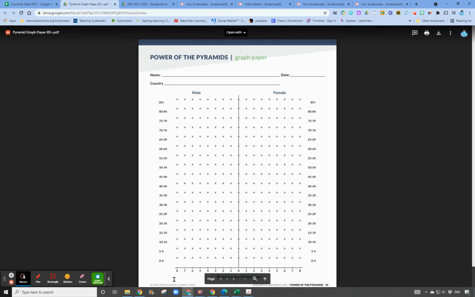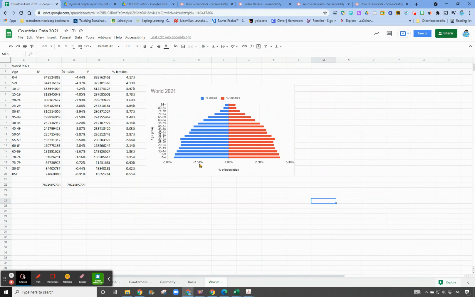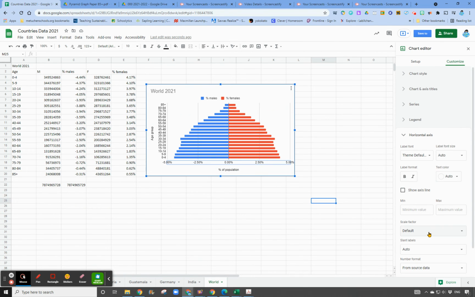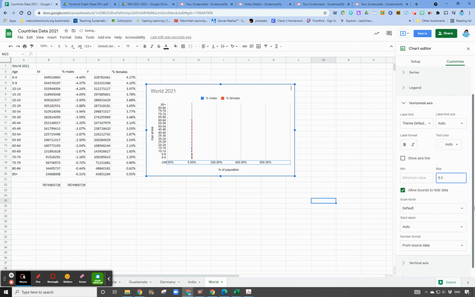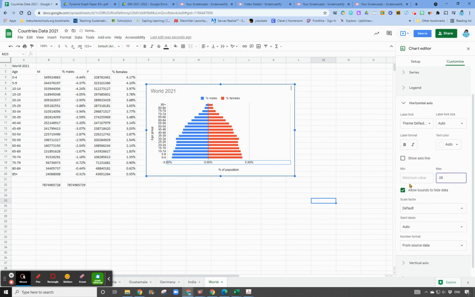If you wanted to make it look like this one, the maximum is 8. So let's see if I can make it so the maximum is 8. I'm going to click on the axes here. Oops, there it goes. And then I think the maximum, let's see if it will be 8.0%. Is that going to work? No, that didn't work. So maybe it doesn't want that. Maybe 0.08.